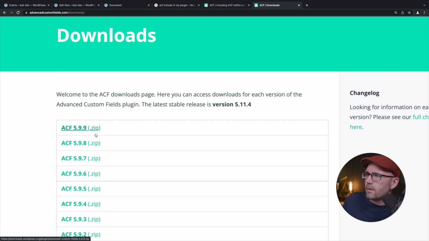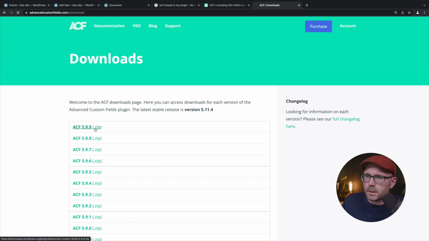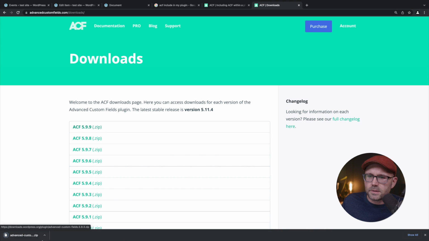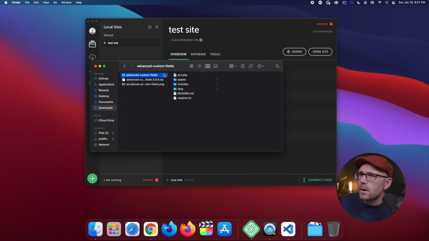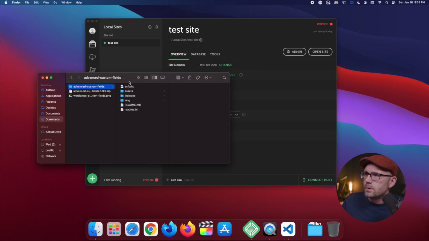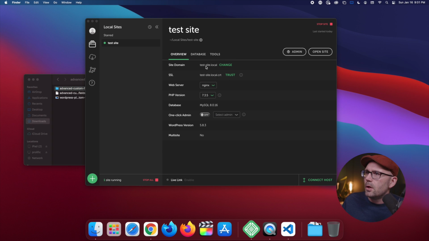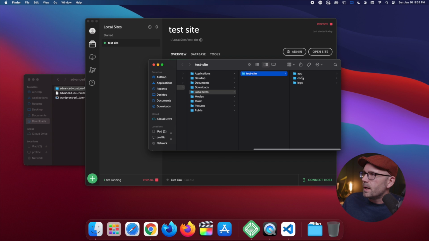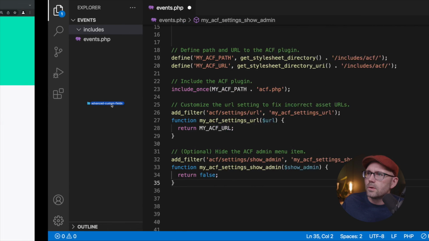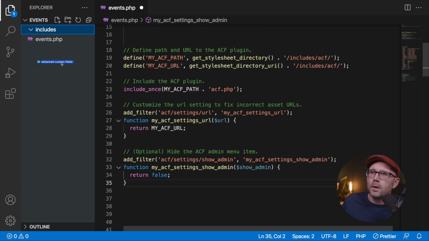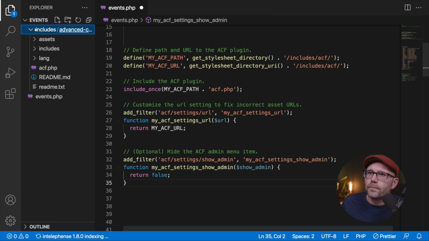Great. Here's all the versions that have been released. So let's go ahead and grab the latest, 5.9.9. I'm going to unpack it here, and let's pull this over to the side, open up a new folder. We can just click and drag this right into our includes directory here. Okay, great. And we're going to rename it to ACF.